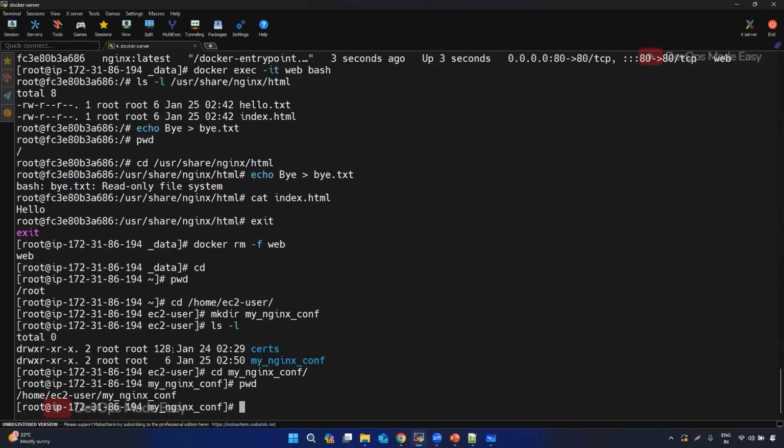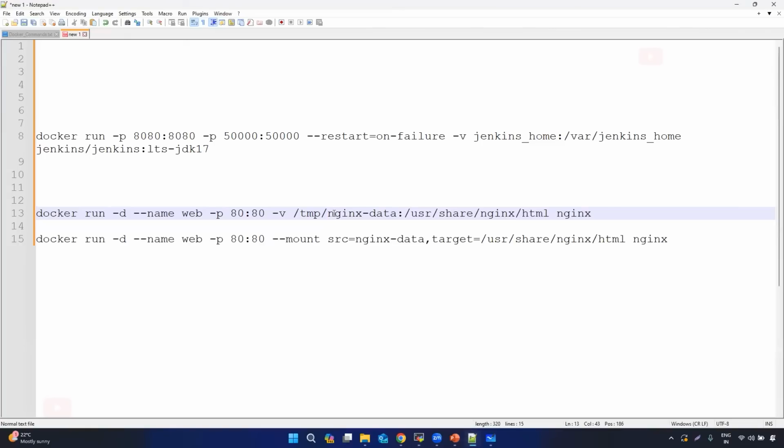So this is the folder I have. What I'll do is mount this folder into a particular path inside the container. I call this a bind mount because I'm binding an existing directory or a particular path.